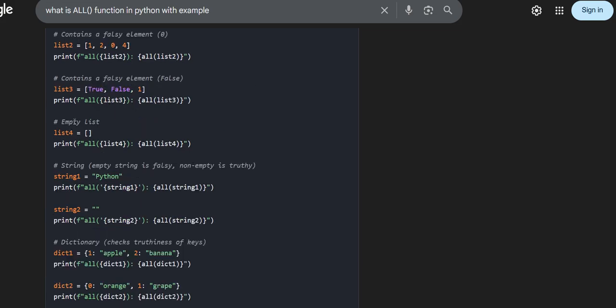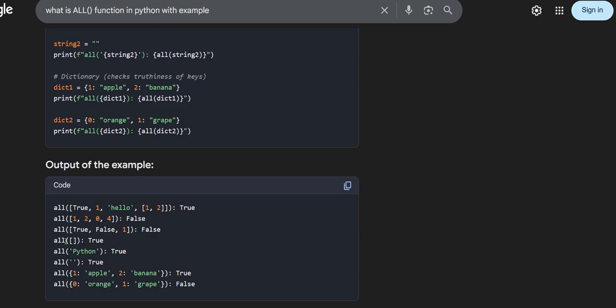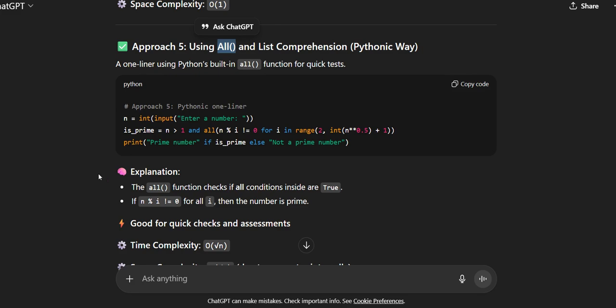And let's check an empty list. For the empty list it gives true, for the string it gives true, for the empty string also true, and for the dictionary also true, because there are no zero or false terms, right? So that's why true, and here we have the zero, so that's why it is false. It is directly giving false.